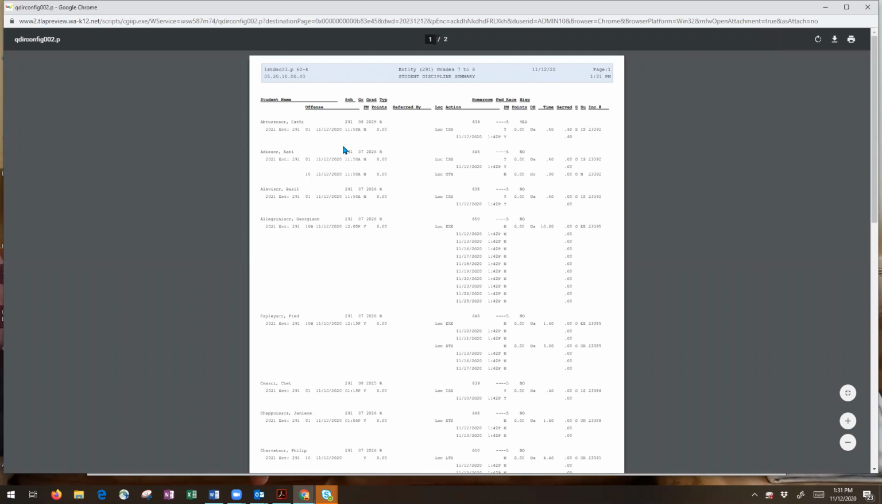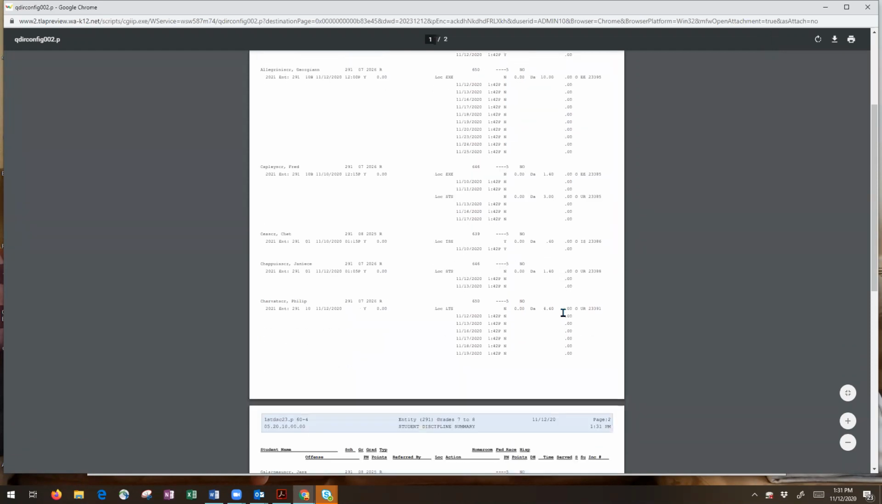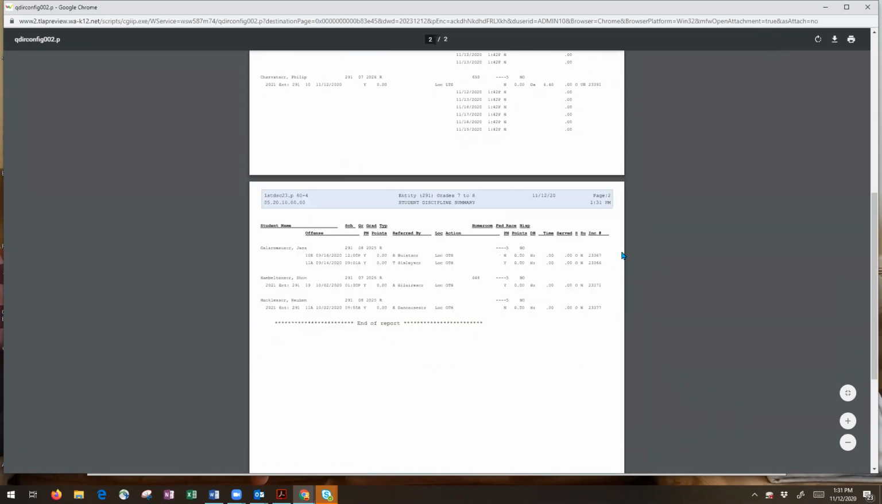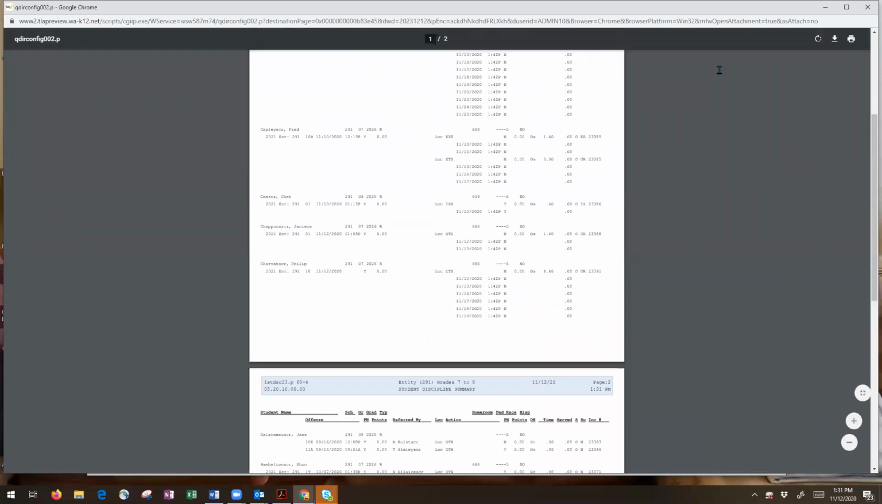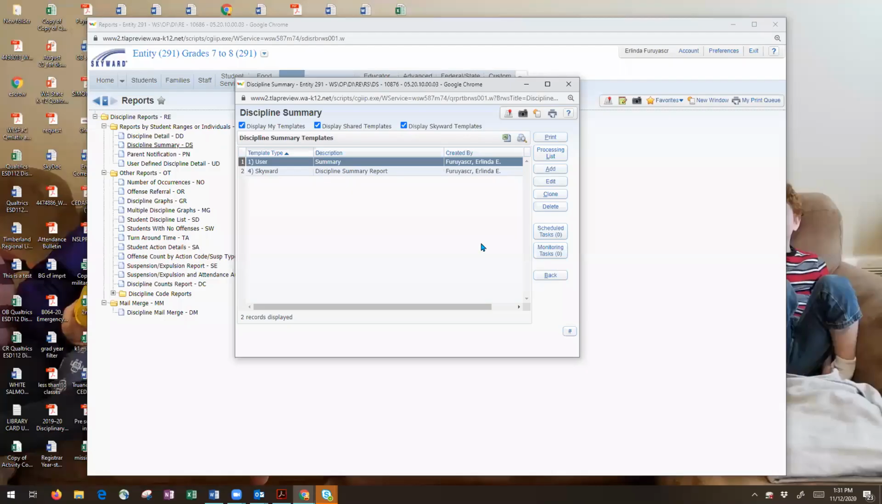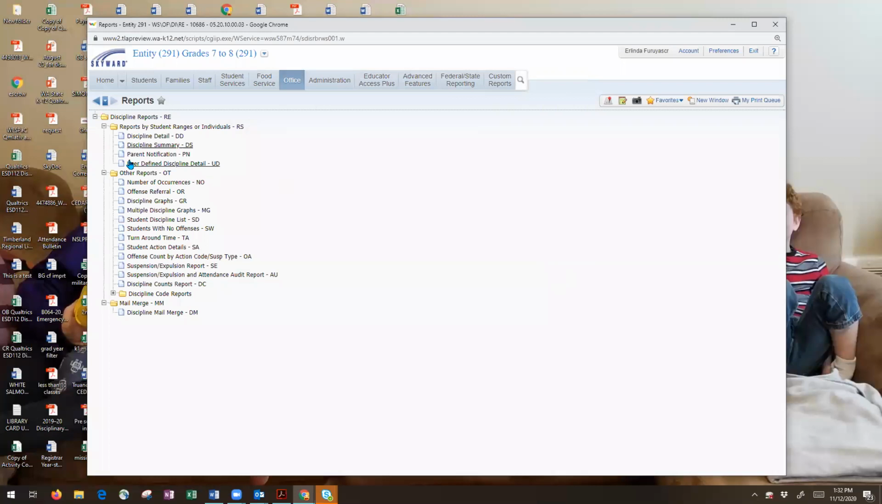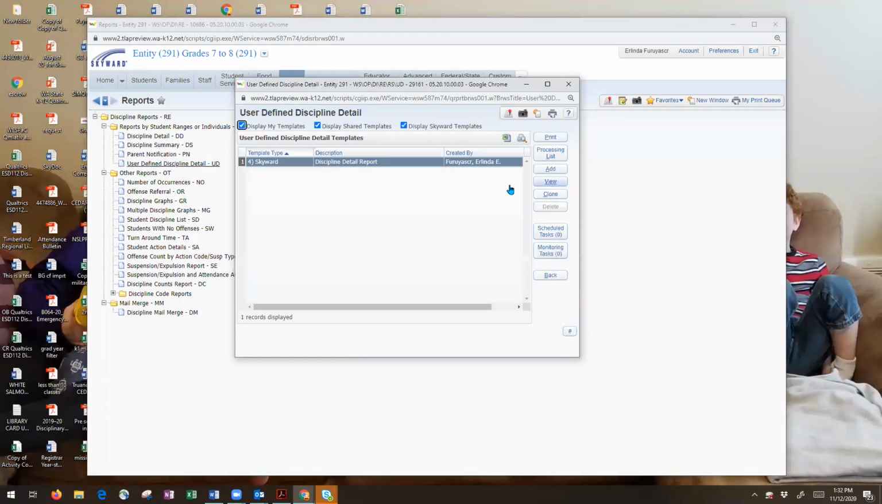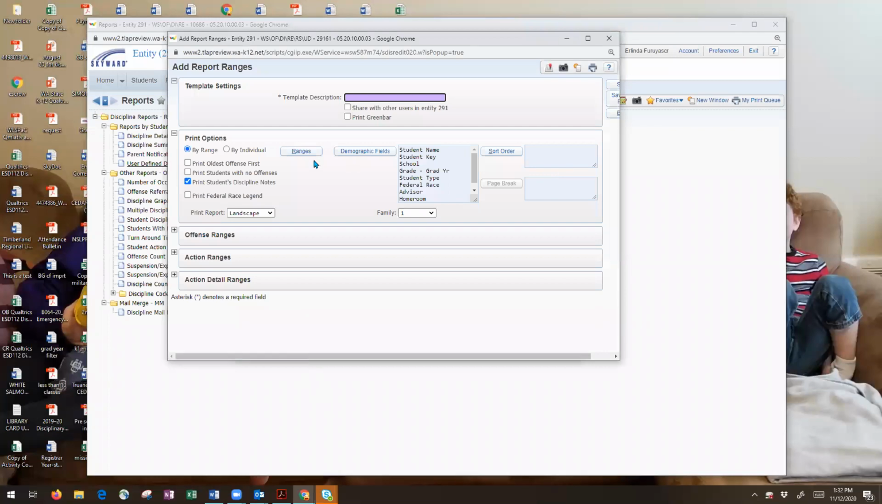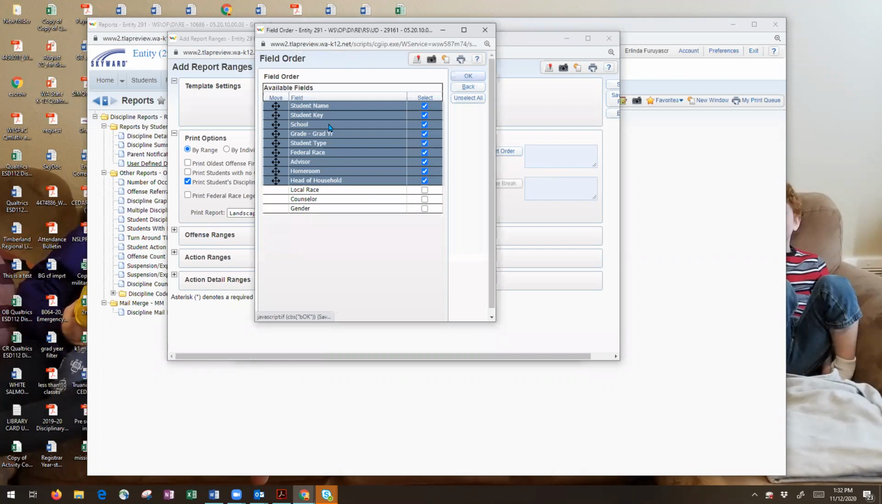So it looks a lot like the last one. Hard to read some of these, but you can see your time served is over at your time, and the time served is over here. So you have the user-defined discipline detail report, which you can add in more demographic information. You have these fields to choose from. So you can get in more of the family information into these.